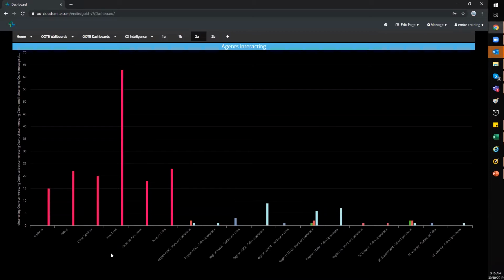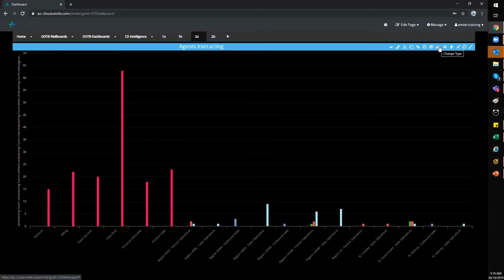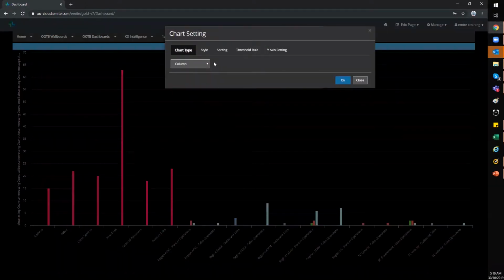If you notice, we have our x-axis over here, or the different categories where the number of agents interacting have been sliced and diced, so you know how many agents are interacting for this queue name or advisors, and so on and so forth for the rest of the different queue names. To have better visibility on this report, we'll fine tune it by getting into change type. This is where you would see all of the different chart settings. Like I said, by default, it's in column, so we can change that later on.